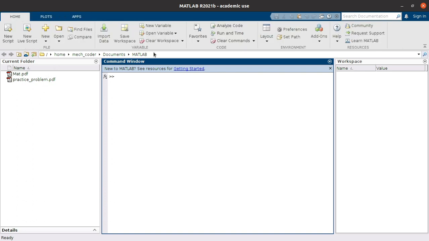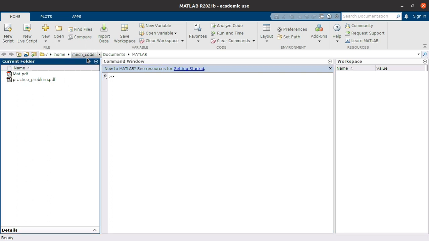So what we have to do is, this is the search bar where the folder location is indicated, and we are going to change this folder location. Right now I am in the Documents MATLAB folder, and I want to change this folder location. Let's suppose I want to move to Documents. You can change this folder location by using these three different folder icons.